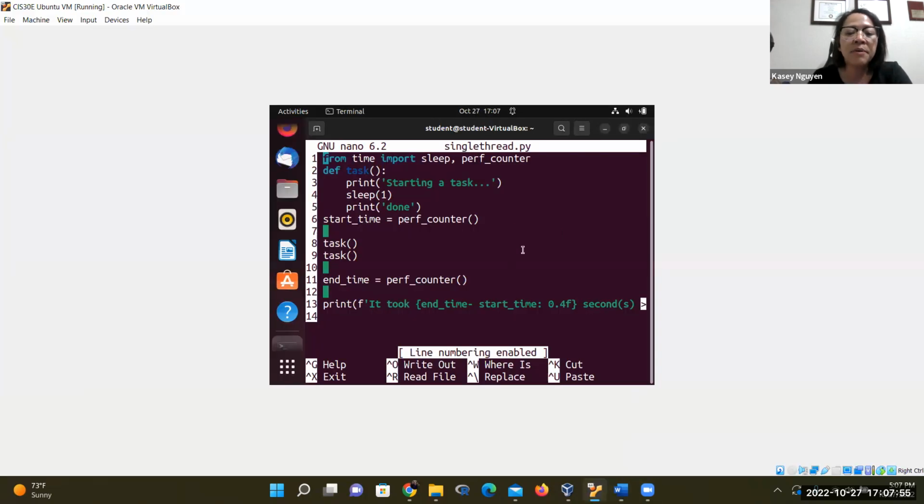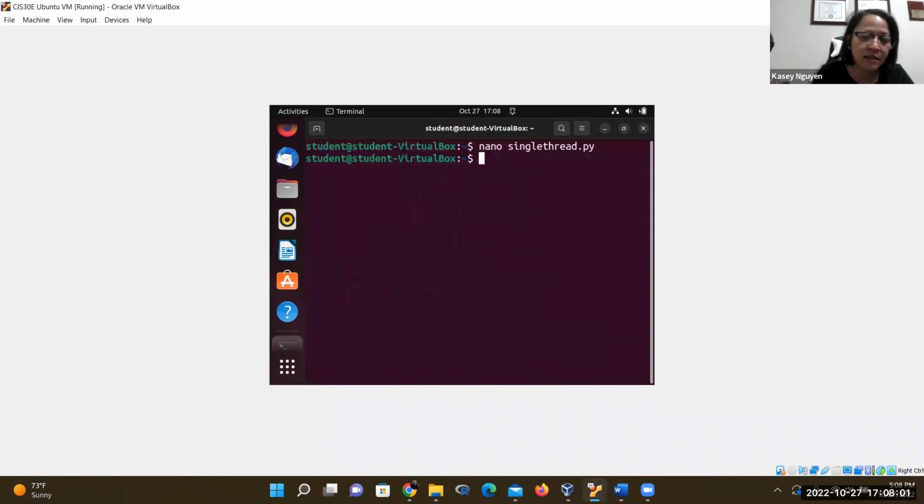So once I have my program written, which is only a few lines, then I'm going to hit Control X, Enter to save. Then I can execute the program in the command line by using python3 and then the program name.